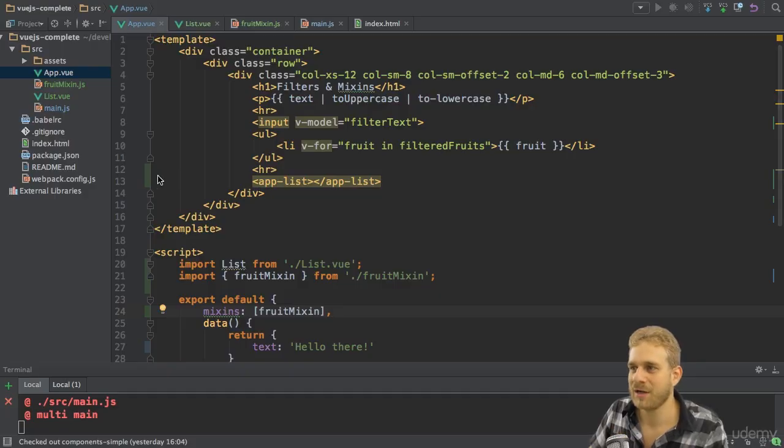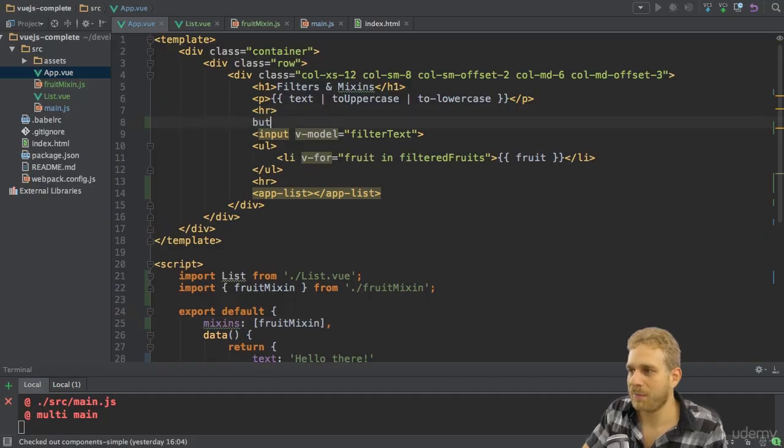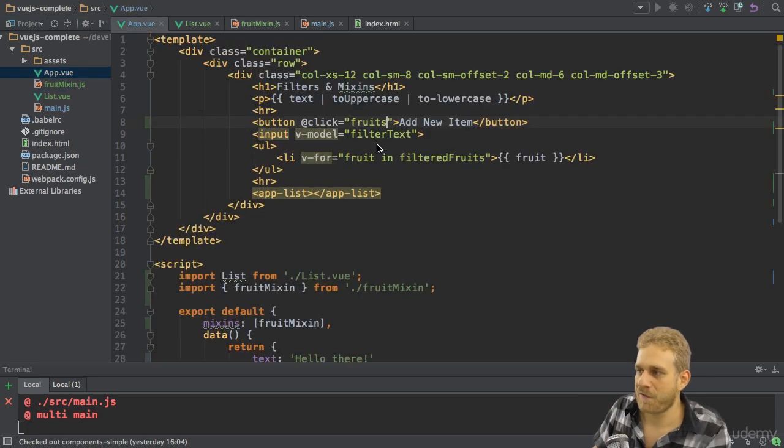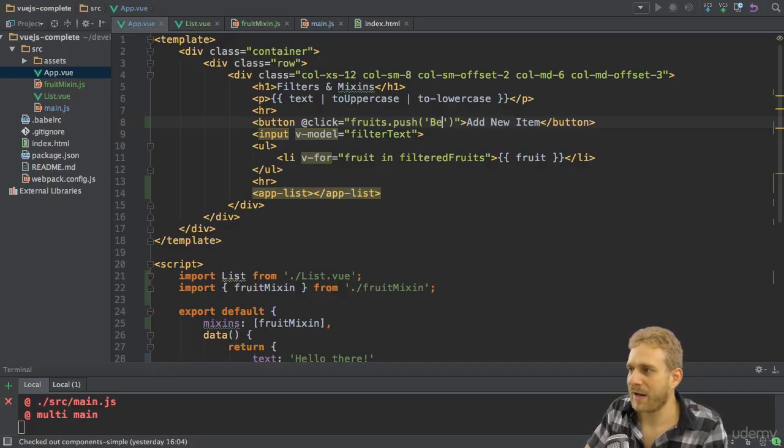Now let's find out. By adding something in our app.view file, let's simply add a new button here above our list, where I say add new item. Now all I want to do here on click is access my fruits. Not with this though. I know I can do that because I get it added with the mixin, this array here, fruits, and I want to push a new item on it, and the new item simply is berries.